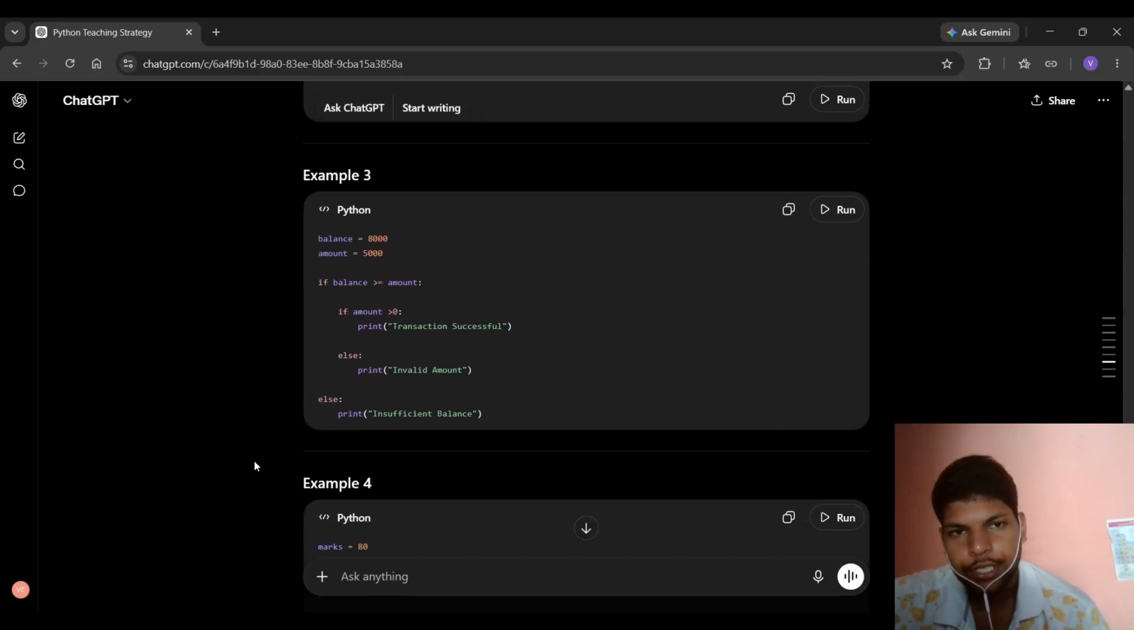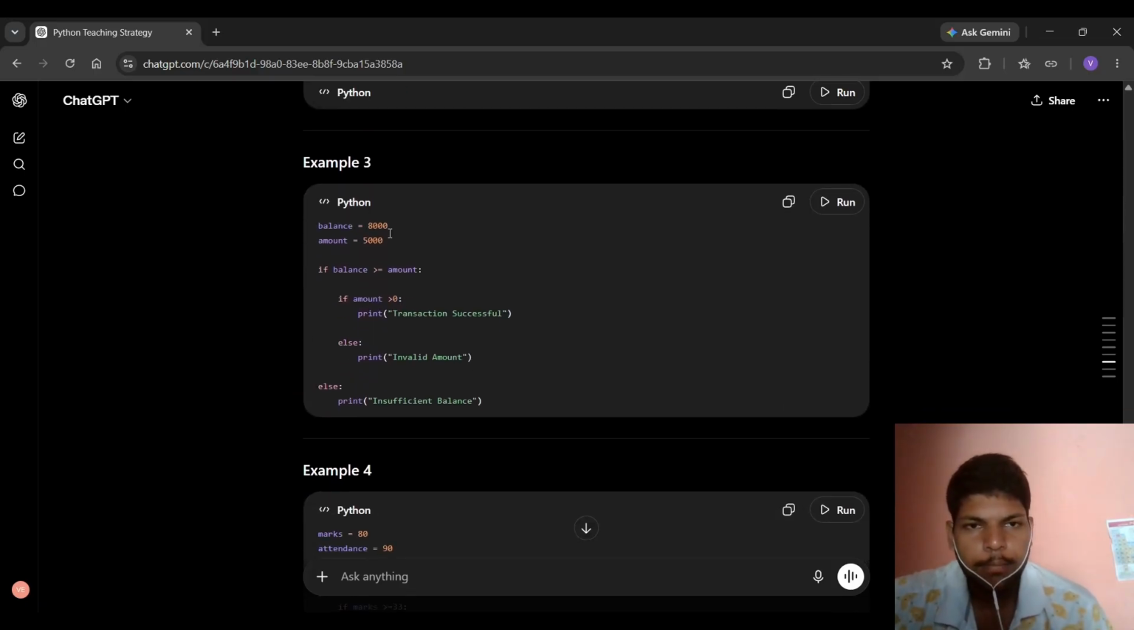Let's see example 3. Balance equals 8,000 and amount equals 5,000. If balance is greater than or equal to amount, then if amount is greater than 0, print transaction successful, else print invalid amount, and after that else print insufficient balance. So here balance is 8,000 and amount is 5,000.